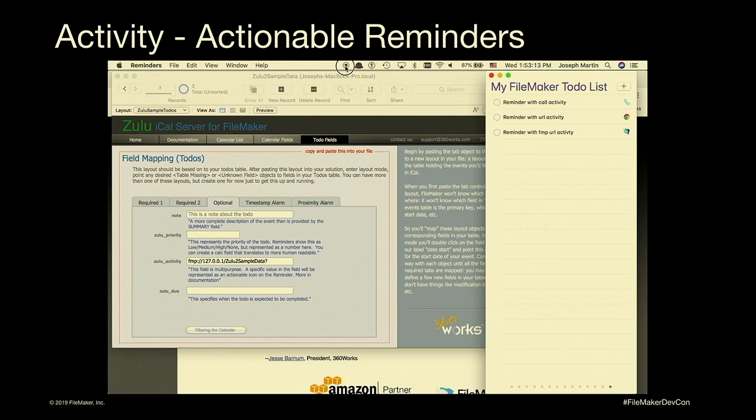They could get a notification. They open up Apple Reminders. They click the actionable icon, and we've opened up FileMaker and run a script.